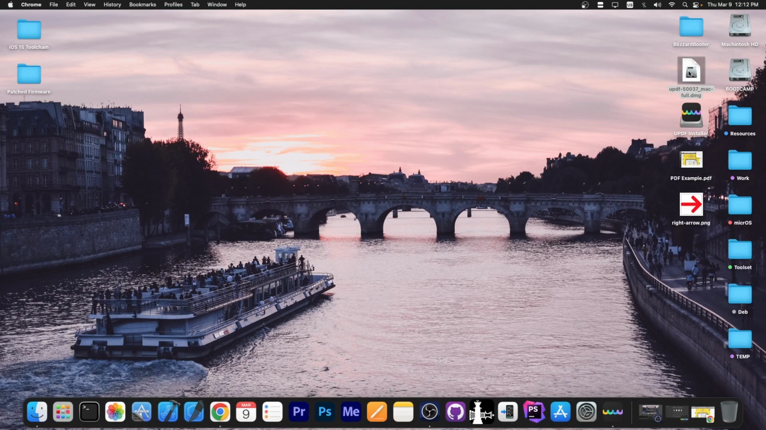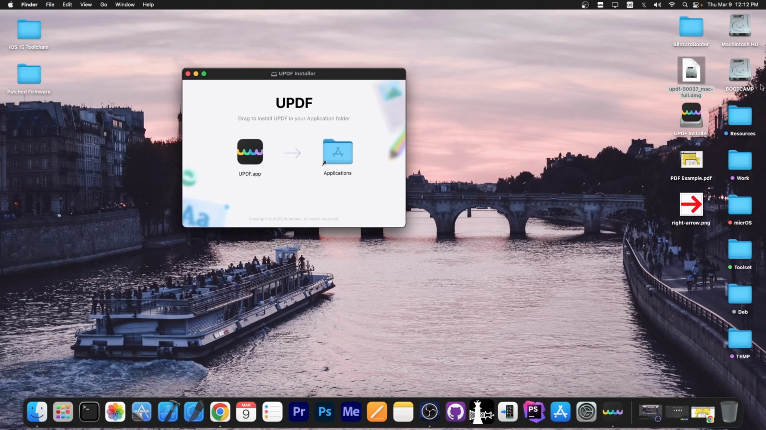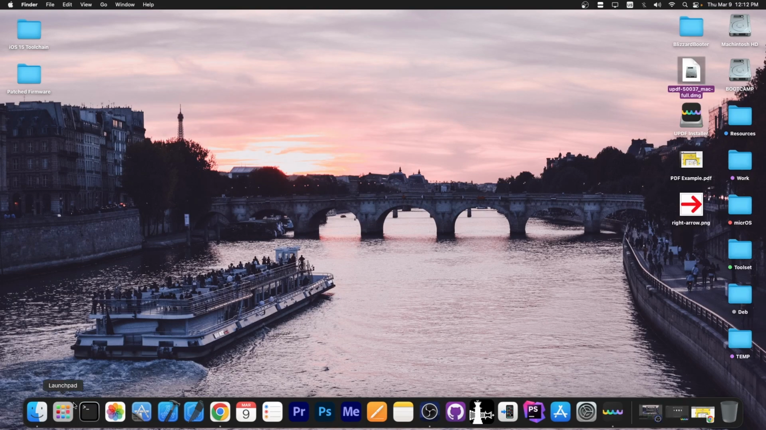Now, if you want to install it on a Mac, you just go ahead and get the UPDF DMG file from the website and just drag and drop the UPDF application to the applications folder. Once you've done that, it will be available here on the launchpad, and the program looks like this.